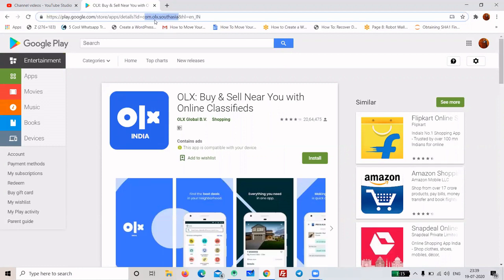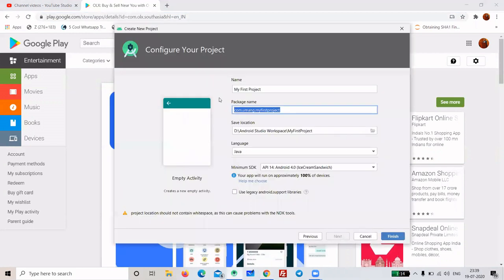This package name is unique; the package basically uniquely identifies your app on the Play Store. If you take the same package name in your project, the same OLX package, you will be able to create the project here. But when you go to upload it to the Play Store, you will not be able to upload because it already exists. It's a unique name that is given to your app. The app name can be repeated. I can give OLX here, that's fine. But the package name should not be repeated. So right now you can take anything.